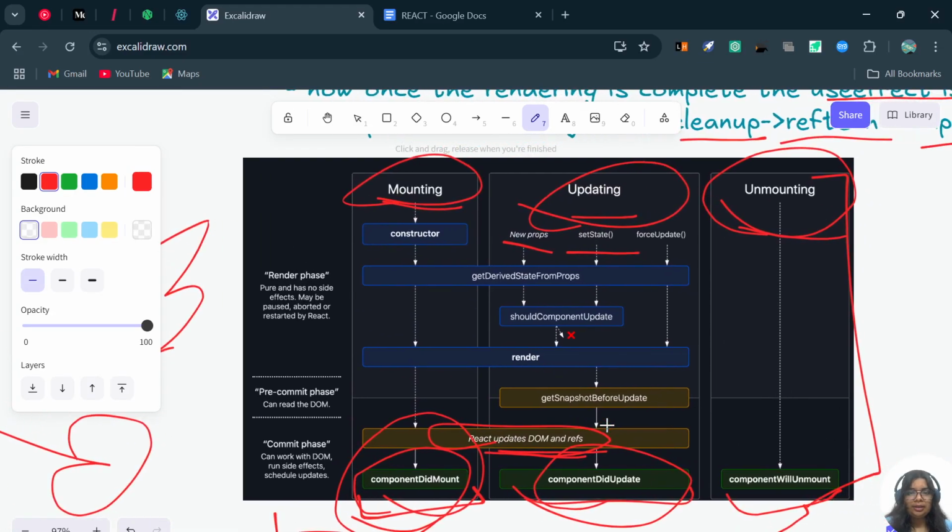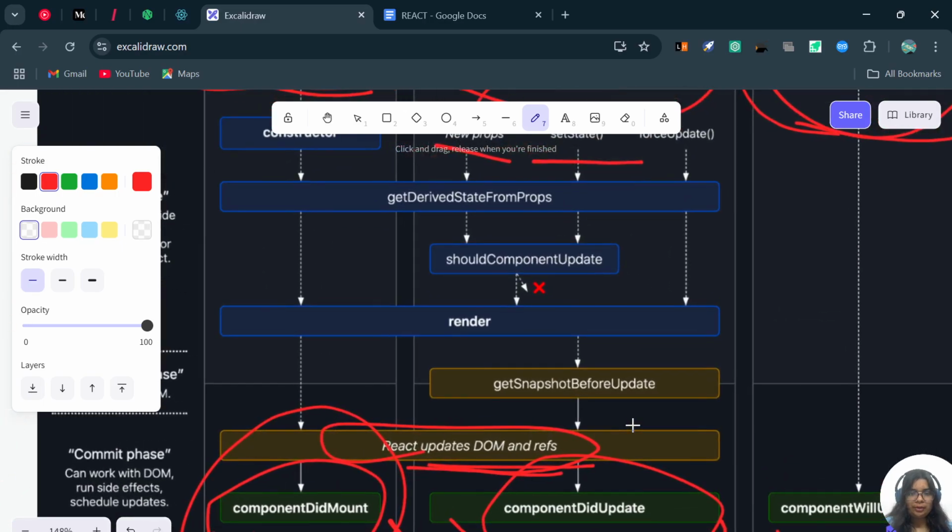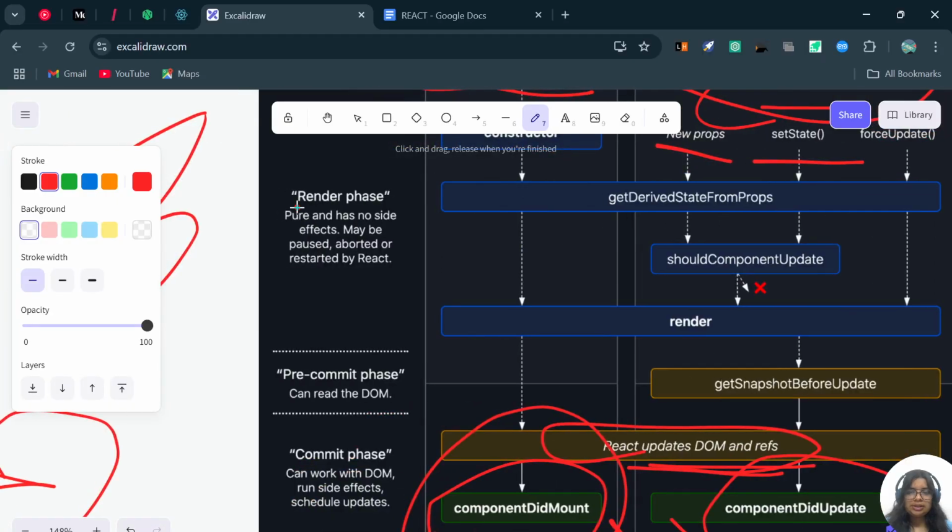See over here, this is the picture which is available in the React docs, I guess. I think I took it from there only. See here, the render phase is pure and has no side effects. It can be paused, aborted, or restarted by React. The render phase is absolutely pure and does not have any side effects because it has to have predictable data which can be shown on the screen.